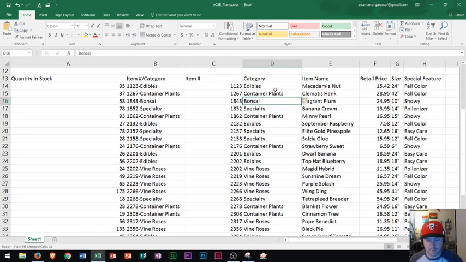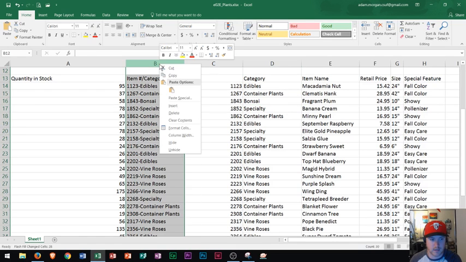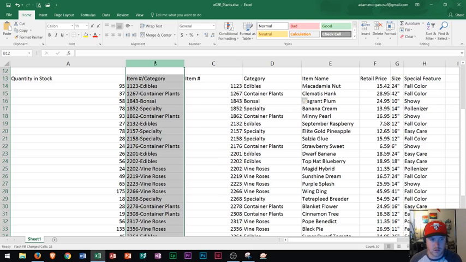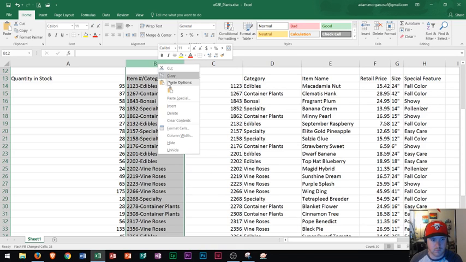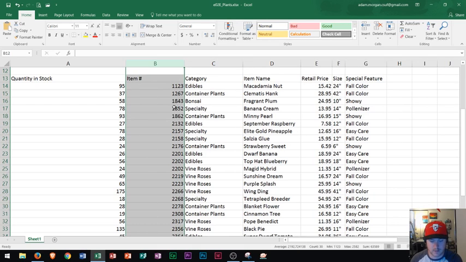So now that I have both of these columns now done, I could delete column B because I don't need it anymore. So the way that you delete a column is you click on the column itself, you right click, and you go to delete. Okay, I'll show you another way in just a little bit. So that's how we delete a column.